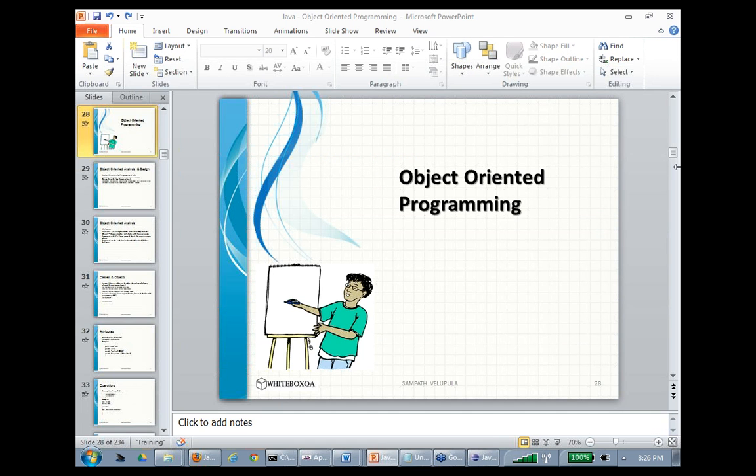We have seen the architecture of Java, but we don't know how to program in Java yet. We just wrote a small program which we still don't understand. What is it? What is this public class? What is this public method and everything? Let's see the fundamentals of object oriented programming.